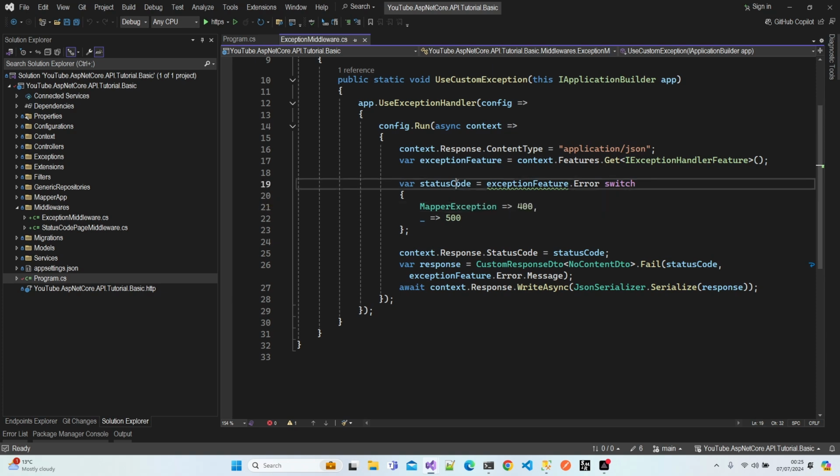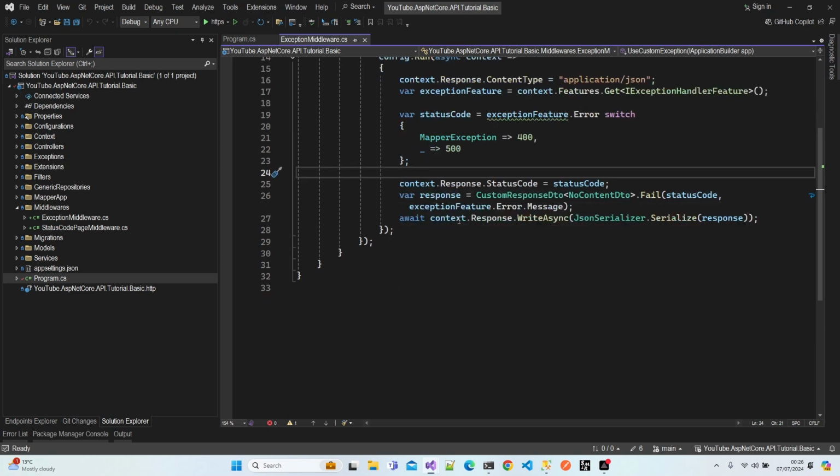Now we have our status code in our hands. Now I'm going to define my response status code. Response content type defined, one tick. And context response status code defined, another tick here. Then we need to create our response. This is our response, guys.